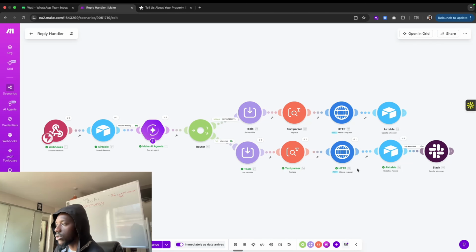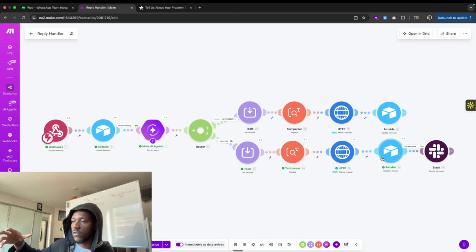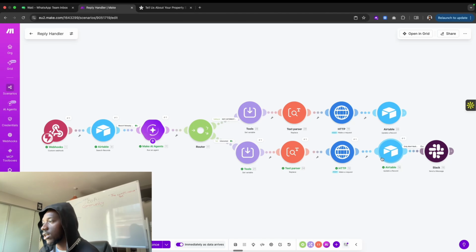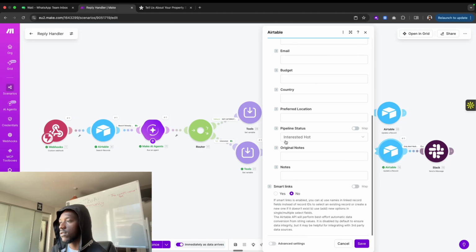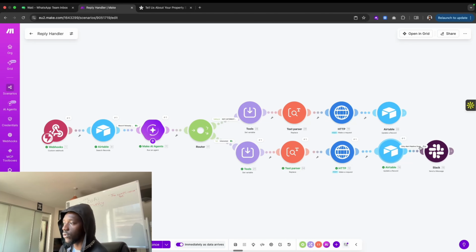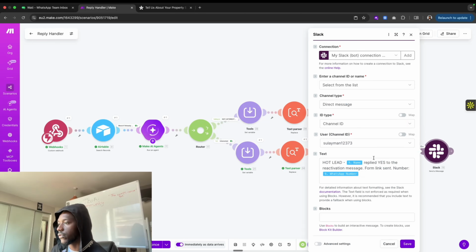Once that has gone through, Airtable will record on the lead's file that this lead is interested, meaning it's on the hot list, because we sent them a reactivation message and they showed interest and replied positively. We store the record, and we send them a WhatsApp message again with our form link to fill the form so that we can help them with the property search. Then we go back to the CRM and update the lead status to say the lead is interested, meaning a hot lead. After that, the business owner will receive a Slack notification alert to say a reactivation lead has replied positively. You can see here the reactivation message and form links, and this is the WhatsApp number.